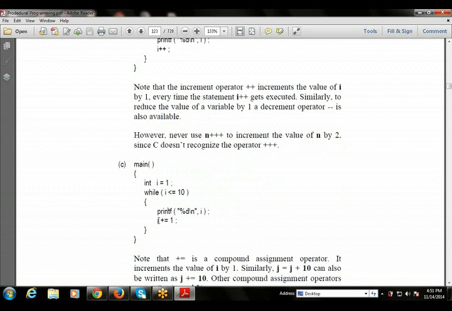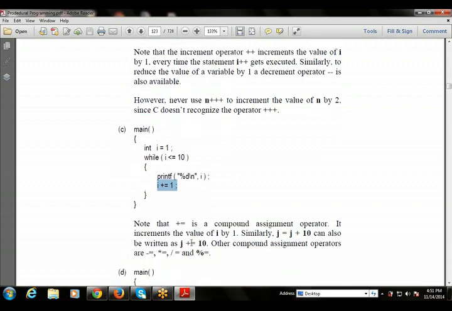Next, this is also a scenario. We can also use the loop counter as I plus equals 1. So we can use either I equals I plus 1, I plus plus, or I plus equals 1. This is a compound assignment operator. It increments I by 1. Similarly, j equals j plus 10 can also be written as j plus equals 10.